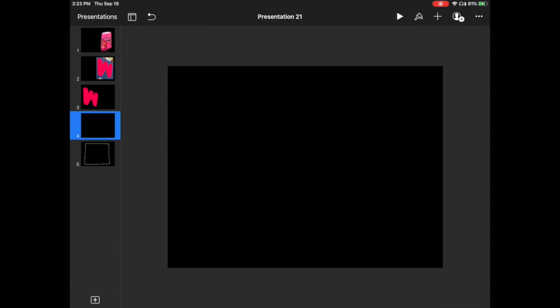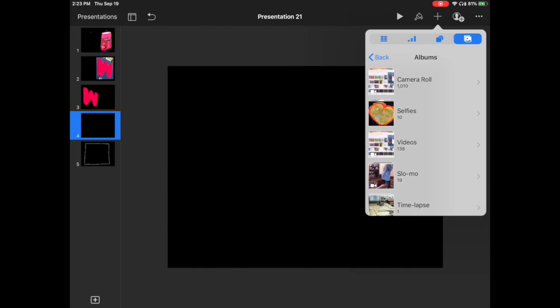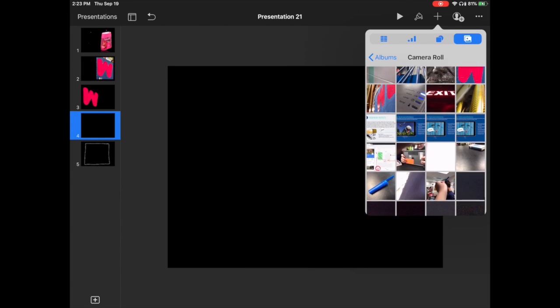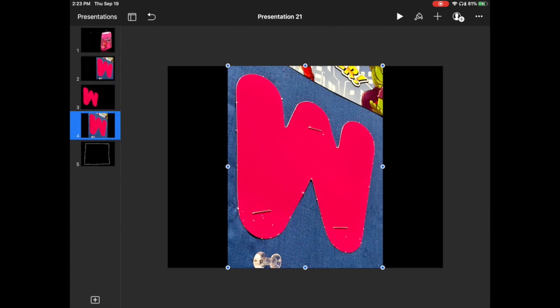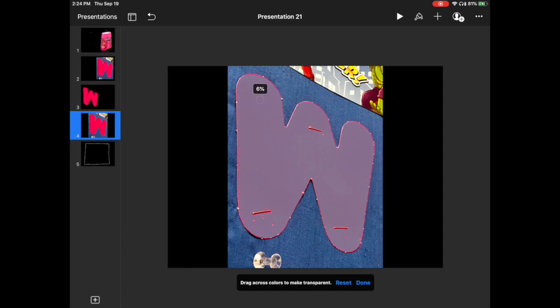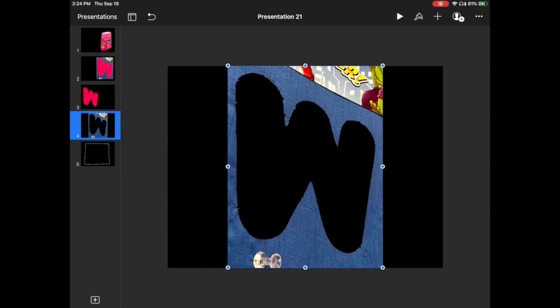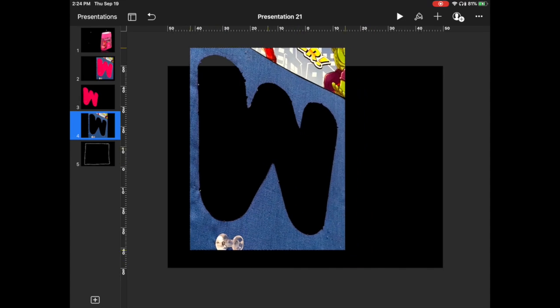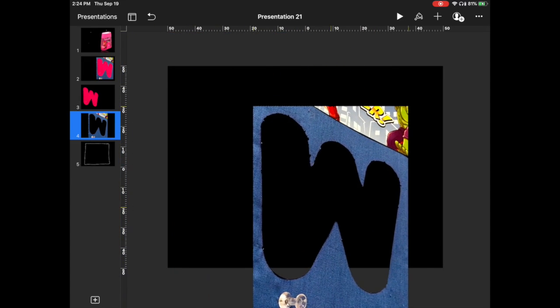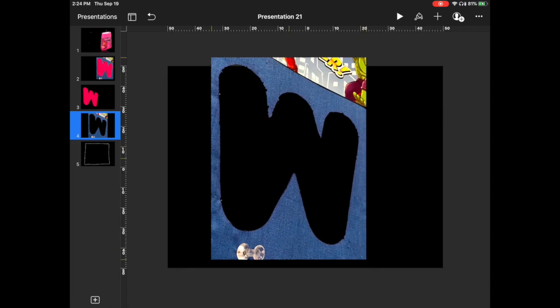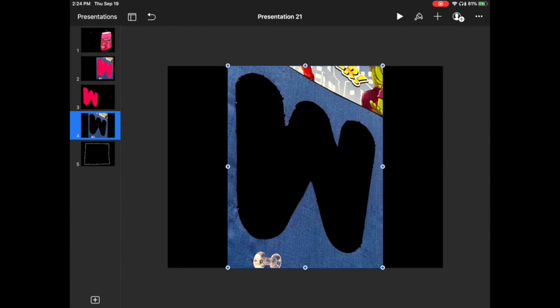So again, I'll make a blank slide. I'll add in a photo or video from my camera roll. Here's my W, and I'm going to go the other way with it this time. I'm going to use the Instant Alpha inside the W, and I'm going to take that away. Okay, done. And now you can see when I move the photograph around, the W is cut out. This is a very, very quick way to make shapes and cut out layers in Keynote, in Pages.